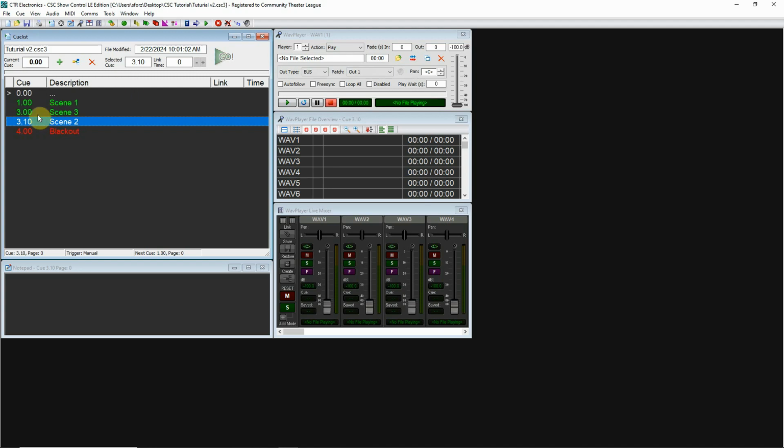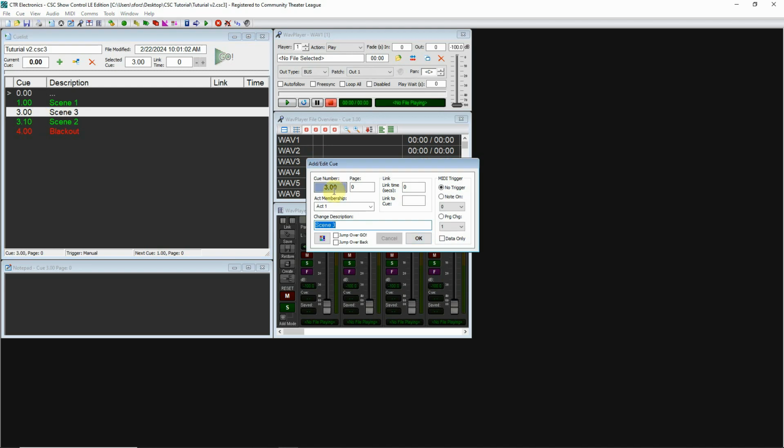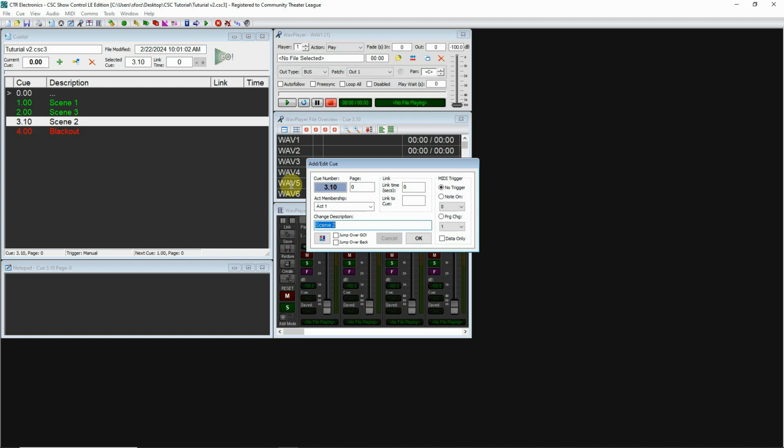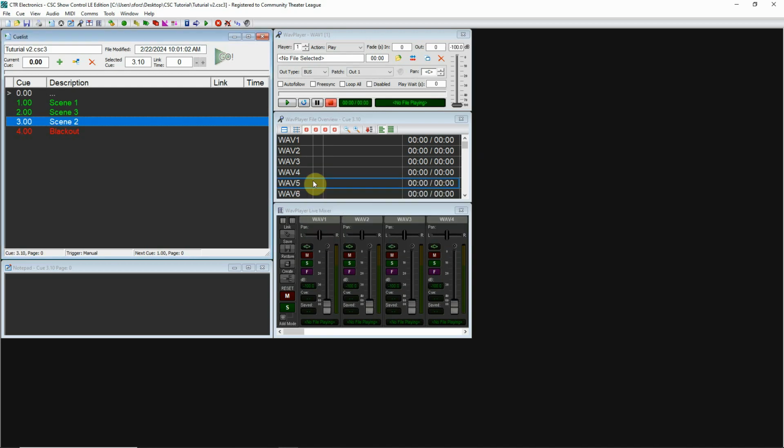Now I can very easily go back, double click on my Q3, change this to number 2, and change this to 3. So I've kind of fixed my cue list the way that I needed to go. So that's how you would move cues around within the cue list and adjust them.